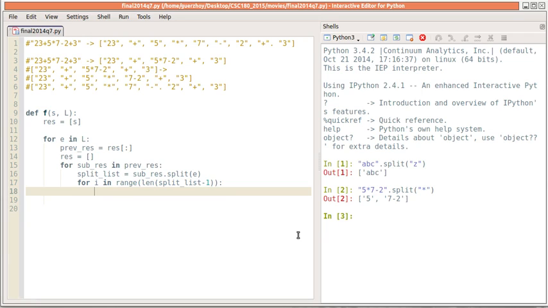What we want to do is append, for example, the 5, and then append the times, and then append the 7 minus 2. But for the last one, we don't want to append the times, so that's why I say length of split list minus 1. So I'll say result extend, split list I, and then E.